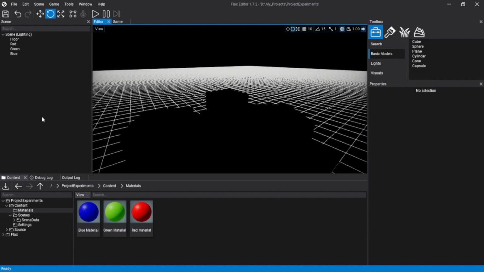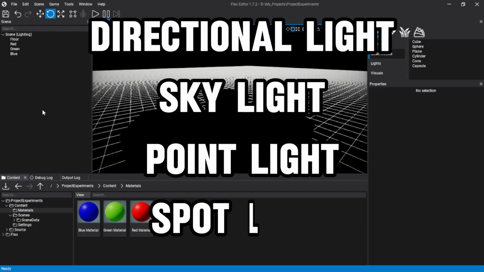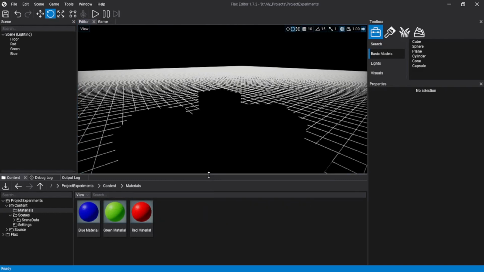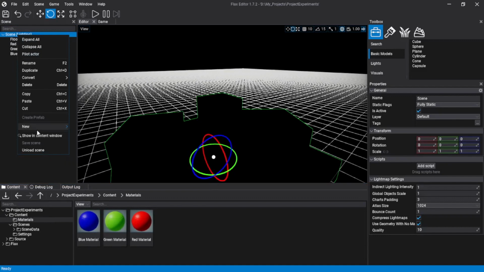First of all, we are going to discuss lights in Flax game engine. In Flax game engine, there are 4 types of lights. They are directional, skylight, point light, and spotlights. Each of these lights serves various kinds of purposes. So first, let's start with directional light, which is the most common light to light up a scene.